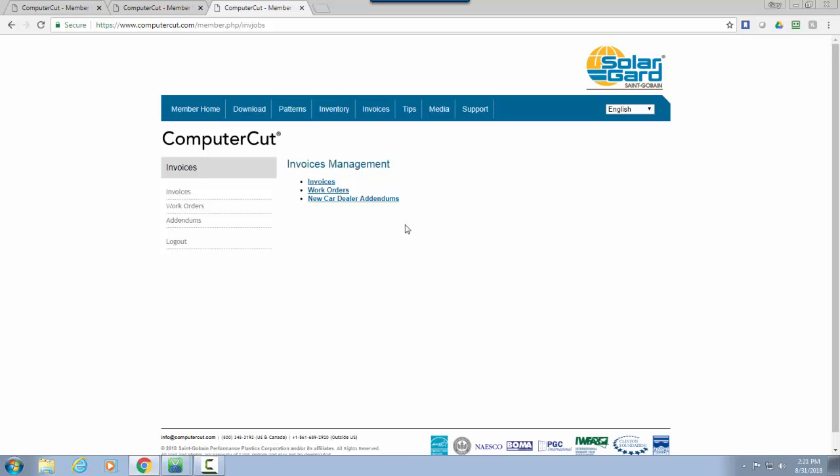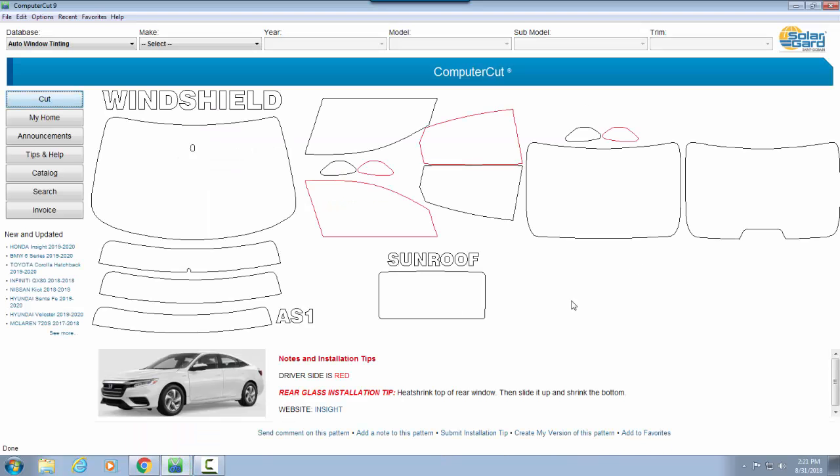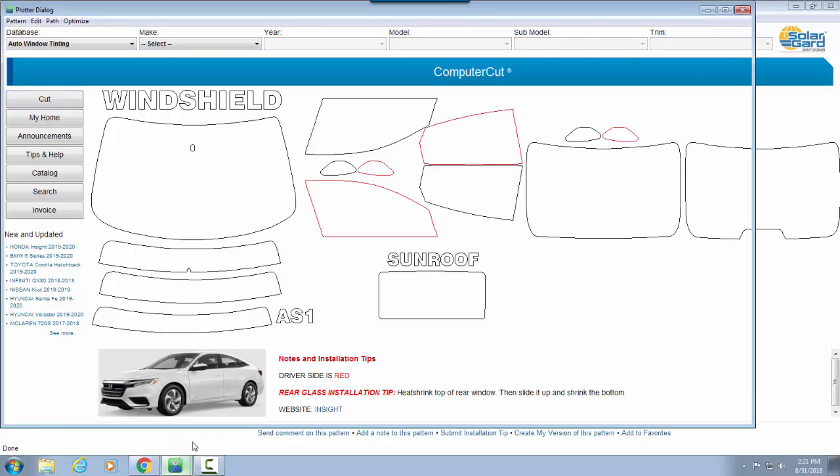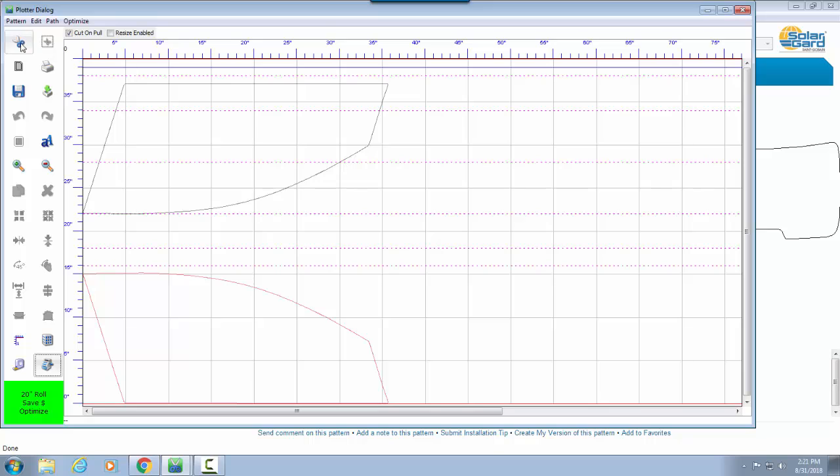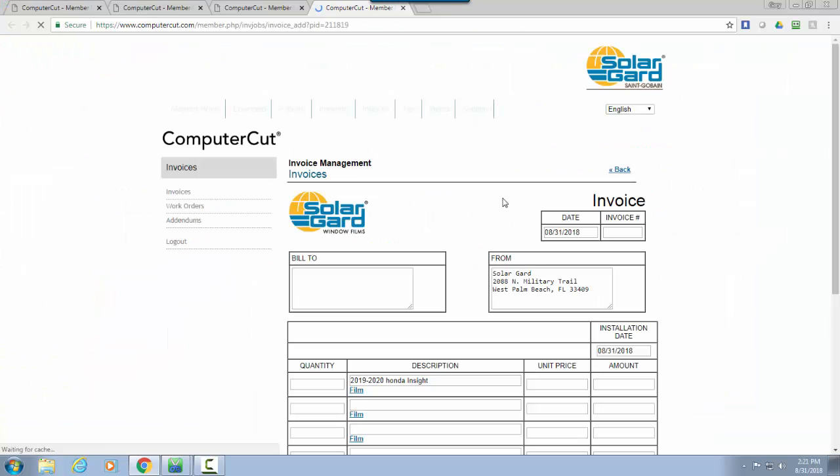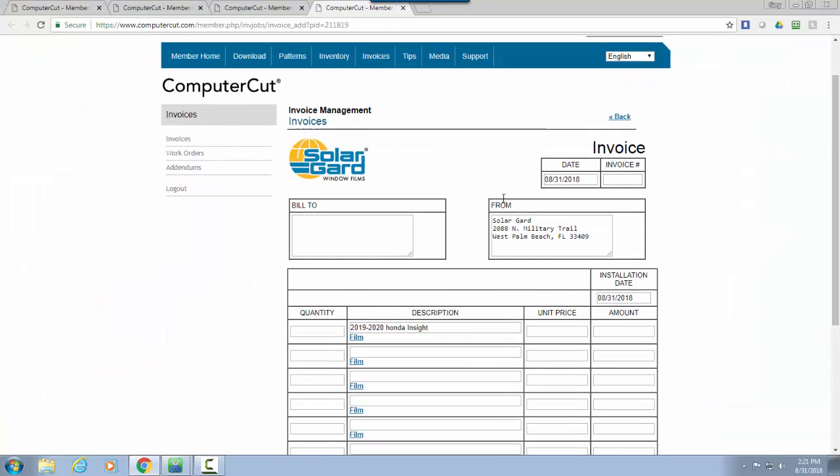So let me show you how this would work, okay? We'll go down to the ComputerCut program and we'll select the two front windows here. Let's say you just tinted this car and you wanted to create an invoice for the customer. So you click on the invoicing feature, and it takes you into the invoice section.